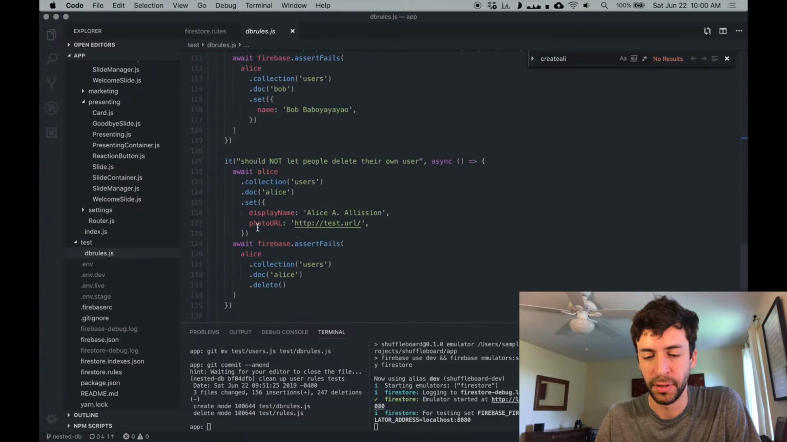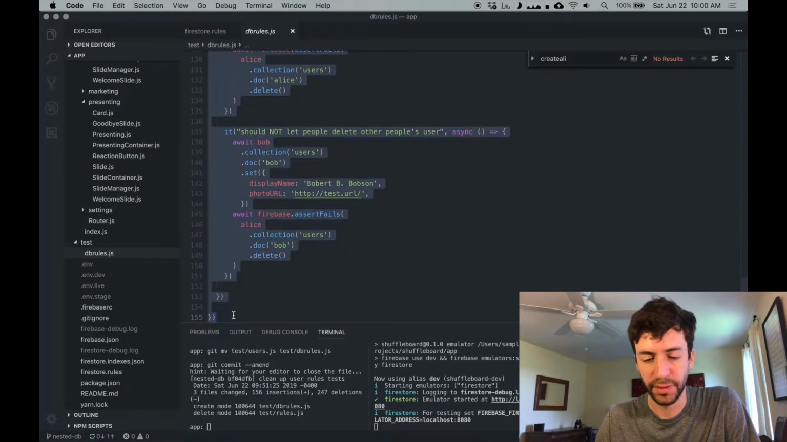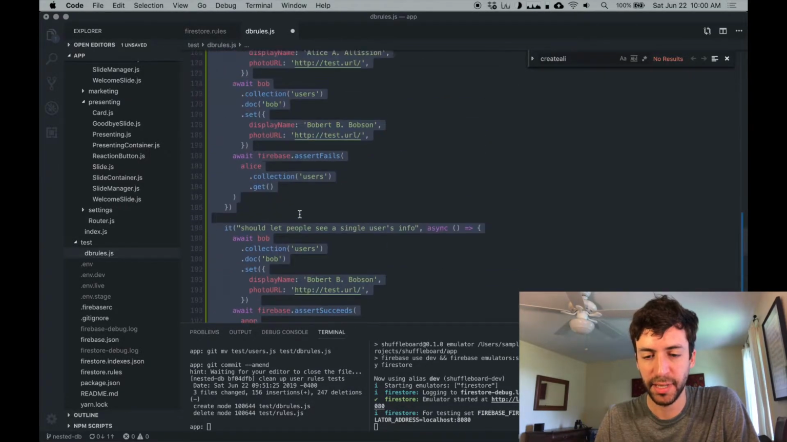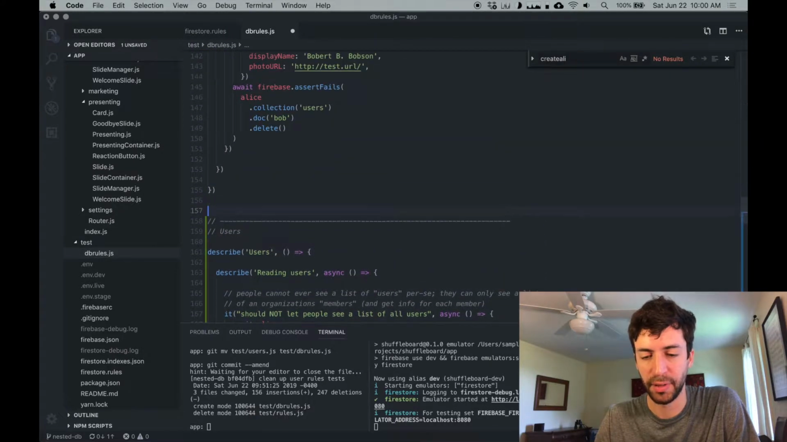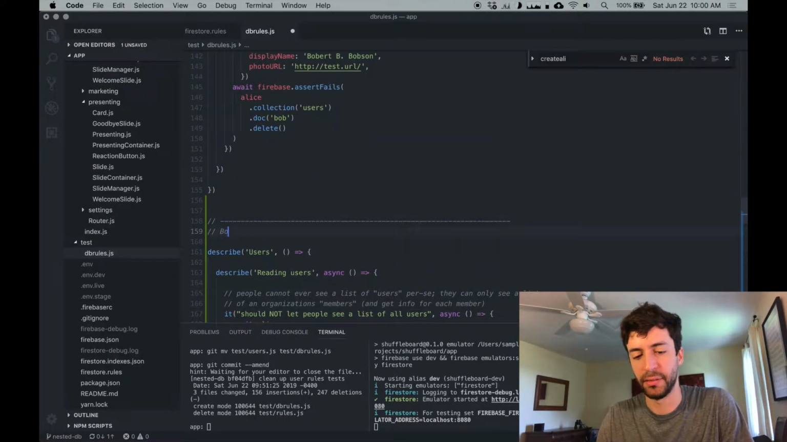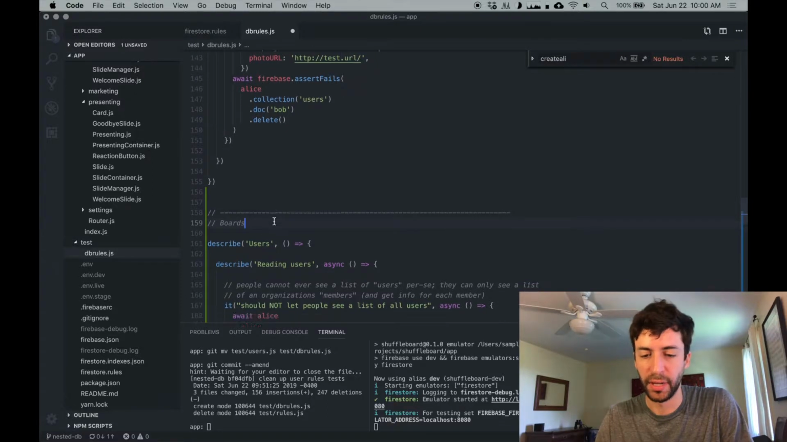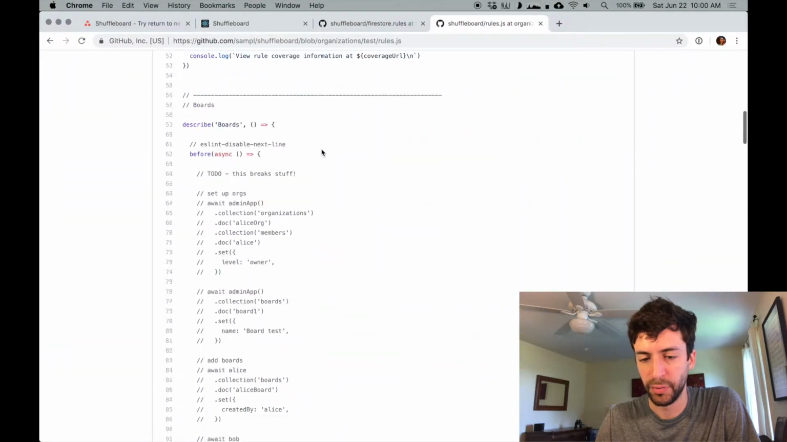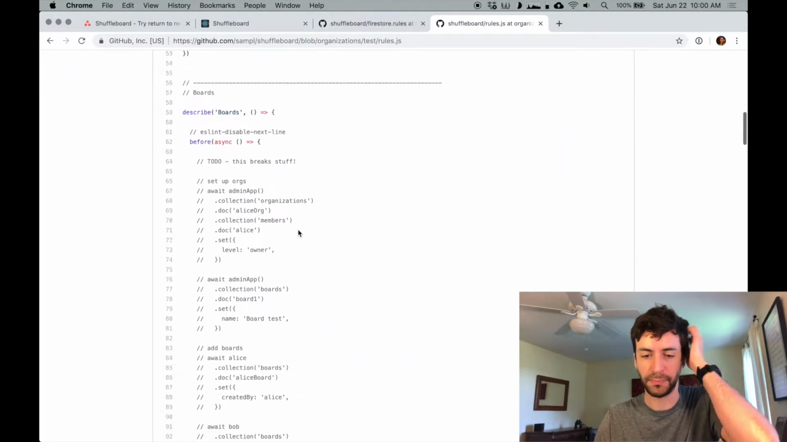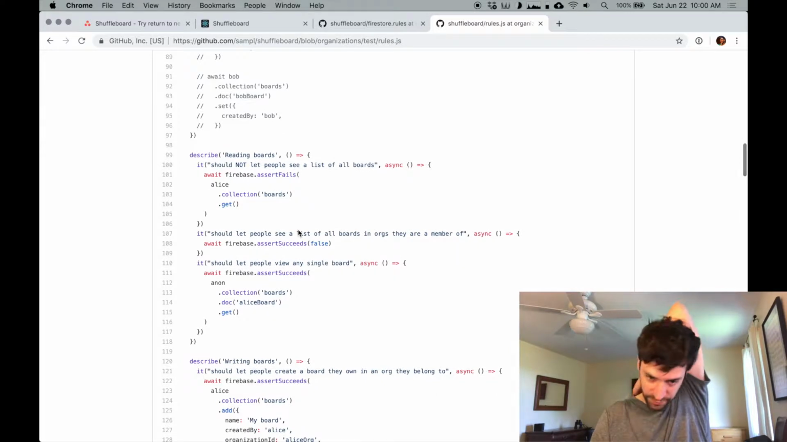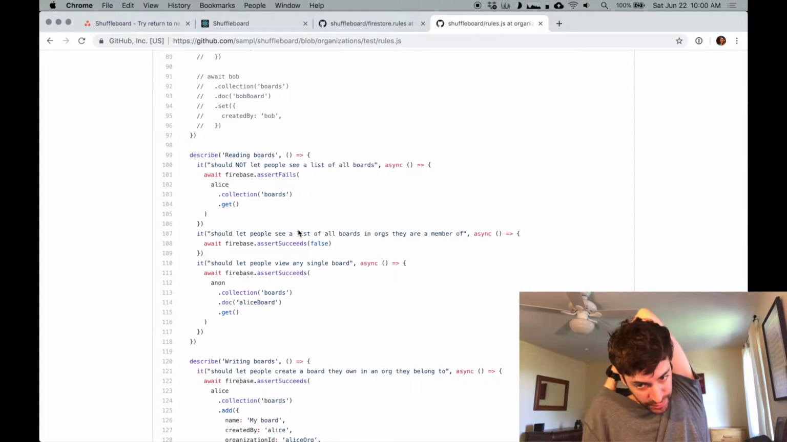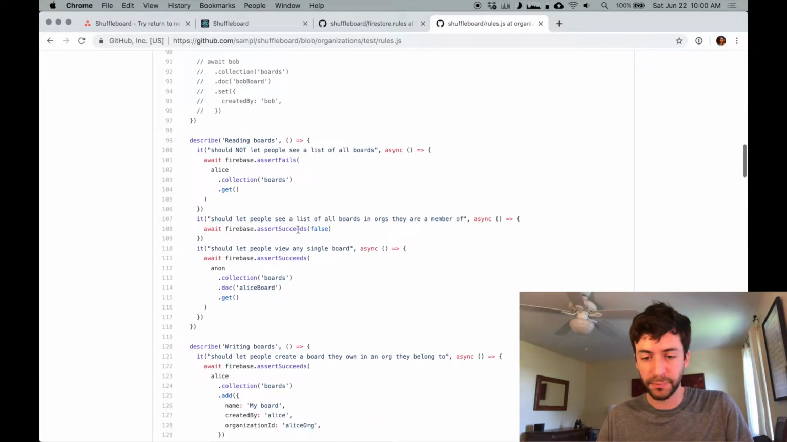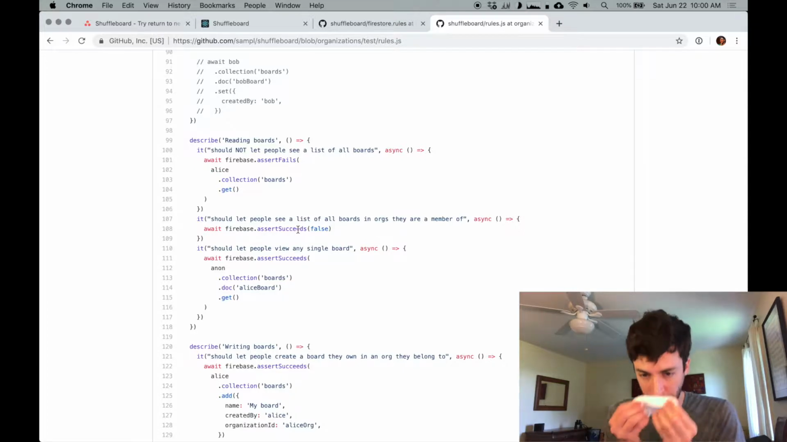Now, let's tackle boards. This is the moment of truth, people. This is kind of maybe like, can we make it happen? Because if we can't, we got a whole new world ahead of us. Let's see what we wrote for boards. That was ill-advised, it turns out, because it wasn't before all.